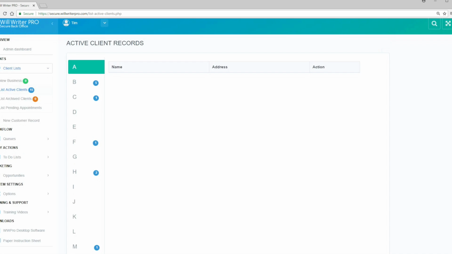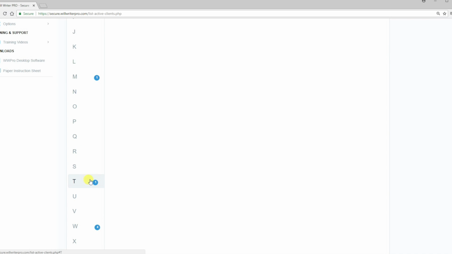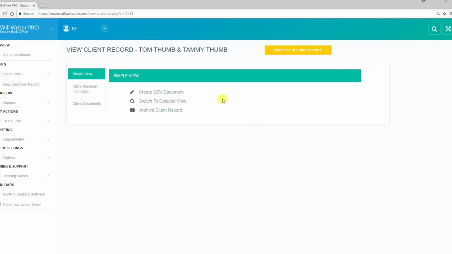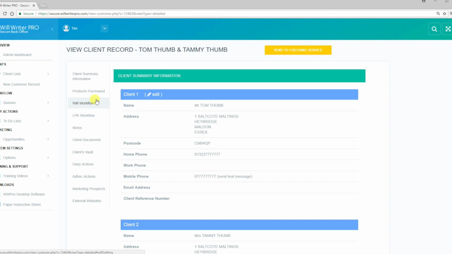I'm now going to search for a client record, and if we have a look at that, that's Tom and Tammy Thumb, and there's my simple view. Now remember, I could have always used that search button as well. So I'm now going to switch to a detailed view. And now what happens is I can see workflows here. This is where I track my work to make sure I don't miss out any stage.